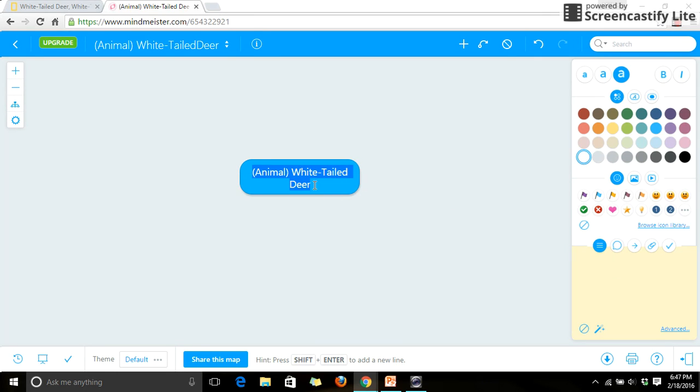Whenever I click on the center blue bubble, I can hit the little plus sign to add an idea. So my first idea, I can type in topic number 1. I can hit enter. Now I have topic number 1, and I'm going to have 3 different topics today, so I'll add 3 topics.